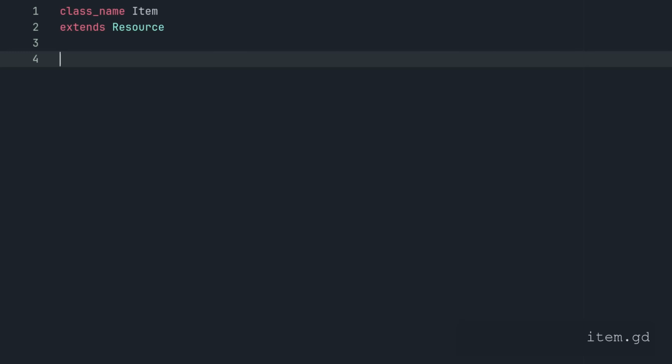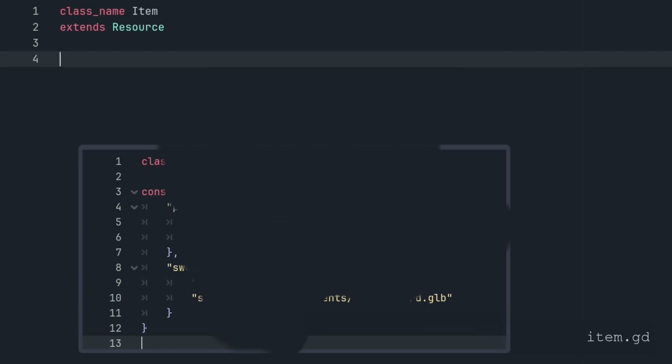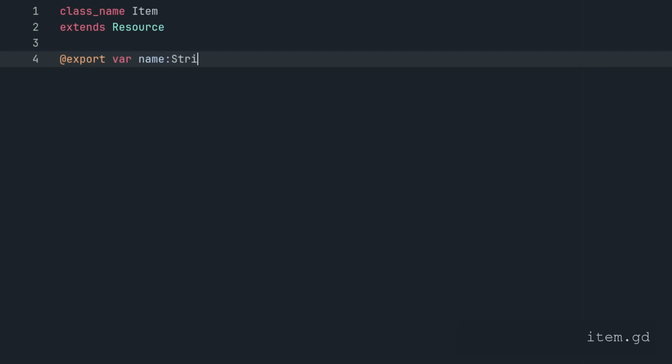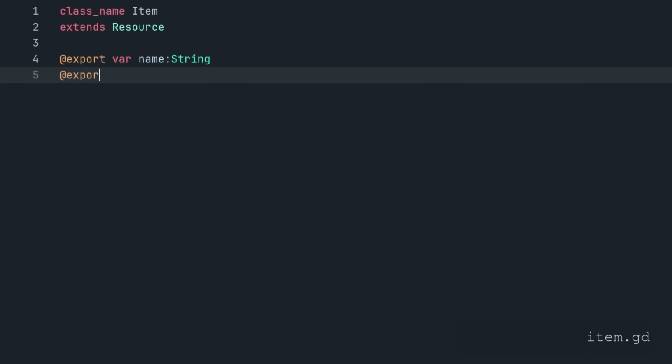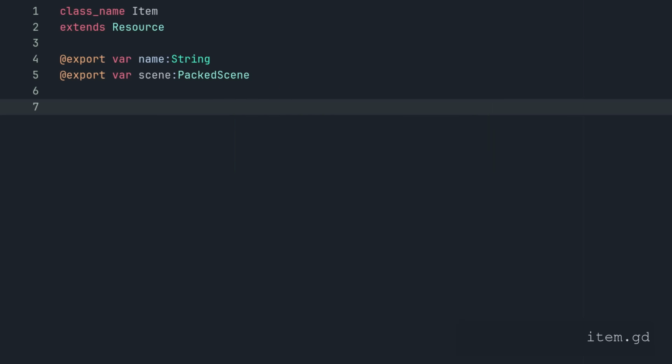So let's add a few variables for our item. We already know that we're going to need a name and the scene that we want to use as a 3D representation for the pickup. So let's add an export for the name, export var name, and this is a string. And the second export for the scene. And for the scene, we are going to use the PackedScene type instead of a string. And using the PackedScene has a few advantages, which we'll see in a minute. Let's save this, and then we can create a new resource in the editor.